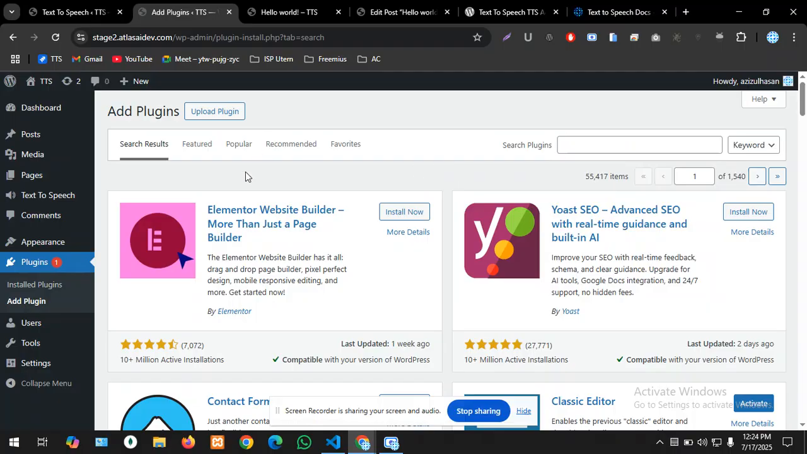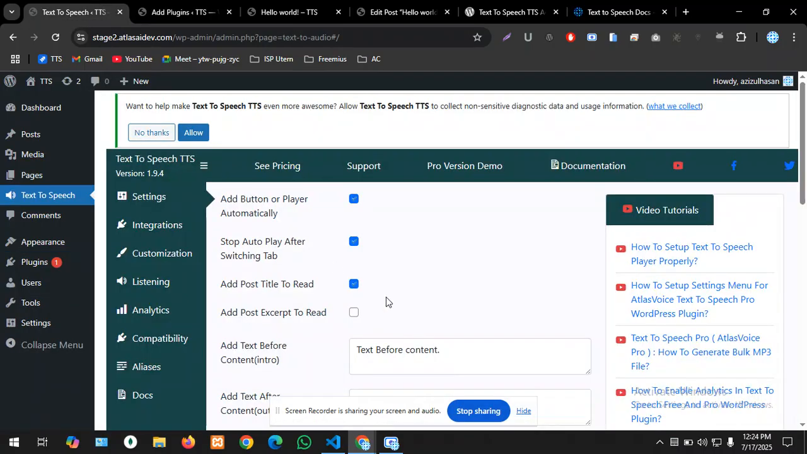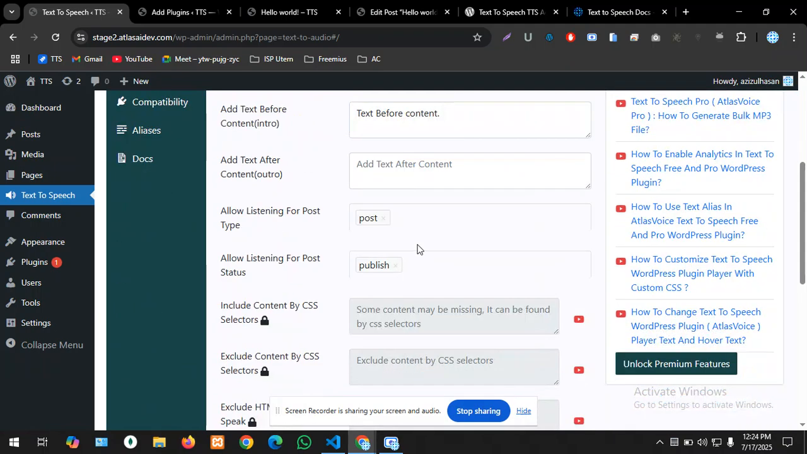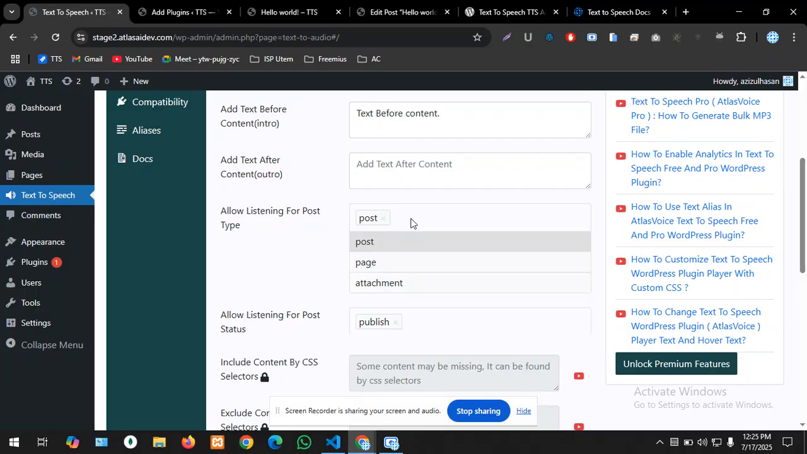So in my case, I already installed the plugin, and after installing the plugin, you will be redirected to this page where you can see I'm in the settings menu of the plugin, and here all the necessary setup is initially done. The plugin automatically adds the player to your post. If you want to display the player on any other post type, you can choose it from here.